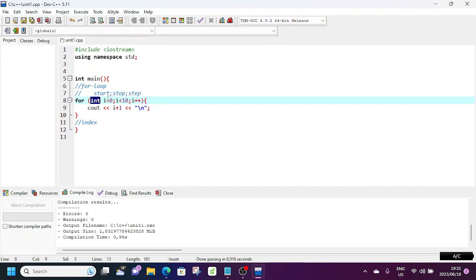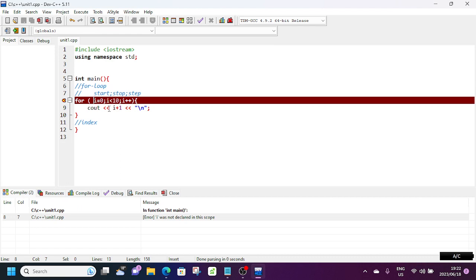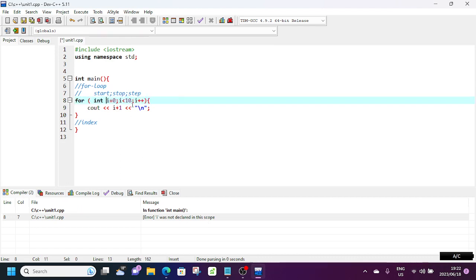I'm declaring a variable. I'm telling this variable that, listen, you are equal to 0. Because if I don't include the integer here, look what's going to happen. We're going to get an error, right? I was not declared in the scope. So I am declaring I. I'm telling the computer that I is equal to 0. We are starting at 0. We are stopping whilst I is indeed less than 10.